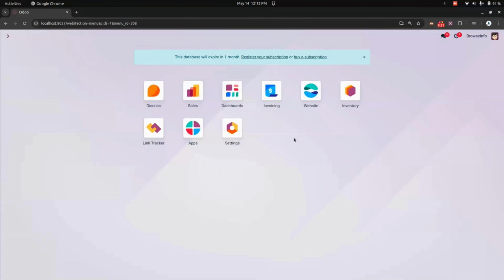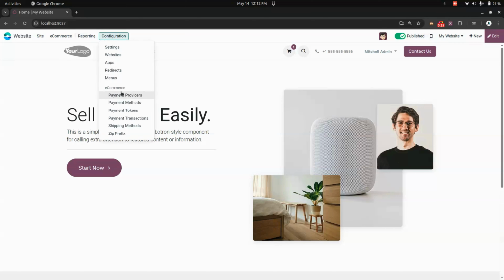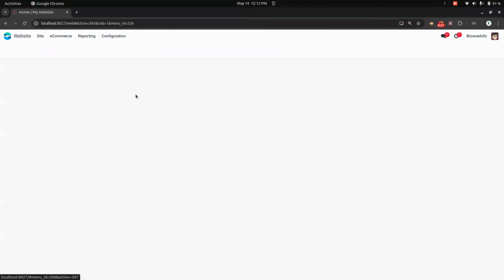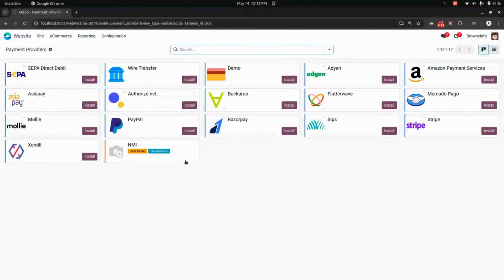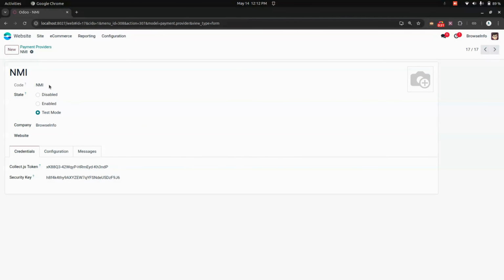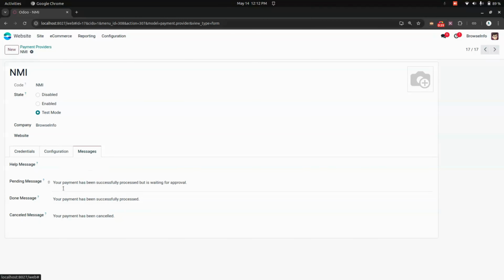Now, after installing our module, let's get into the website, where in the configurations we can see an option for payment providers. In this we can see an option for NMI. Just enable test mode, where we need to add a token as well as the key. And here we can add messages for a pending message, done message, and cancel message. So once the payment provider is created, now let's get into the website.